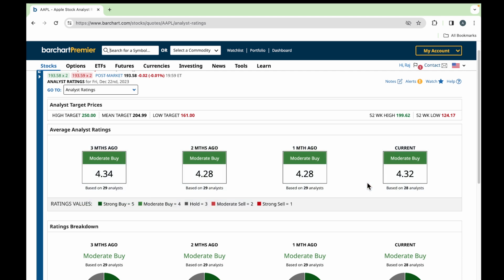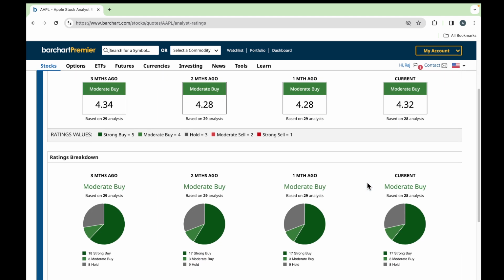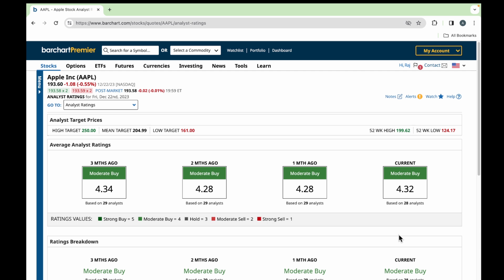So it's doing pretty well here. As you can see, you can look at the breakdown here: buy, strong buy, moderate buy, and hold. Looks like we got 17 strong buys. It was 18 strong buys a while ago, but it's still a good sign here. It's a rich set of data here.